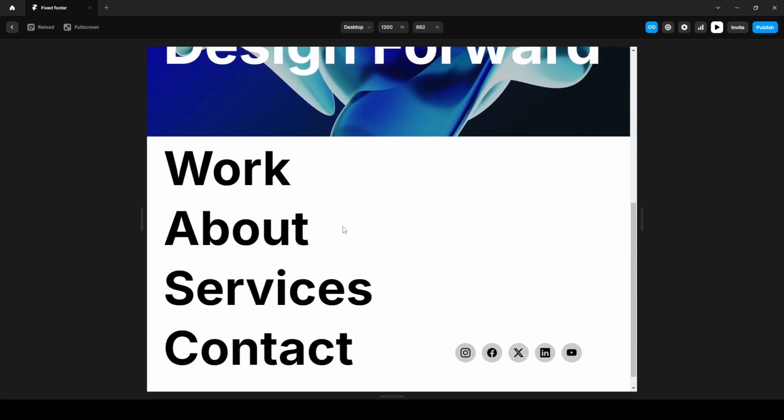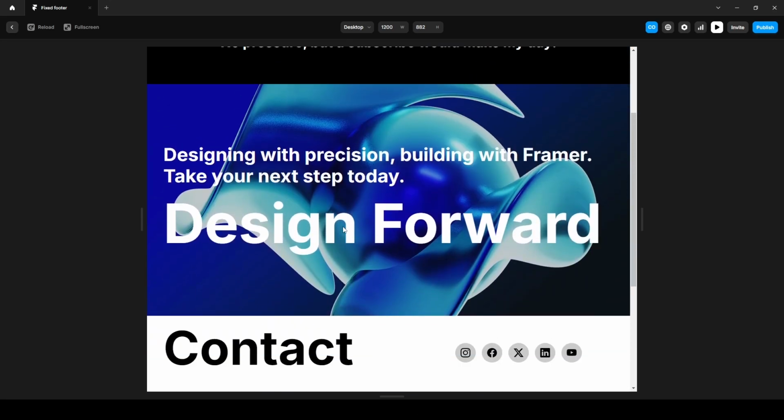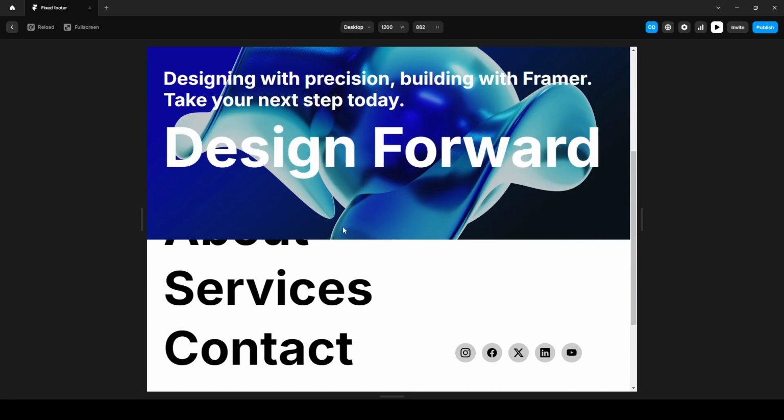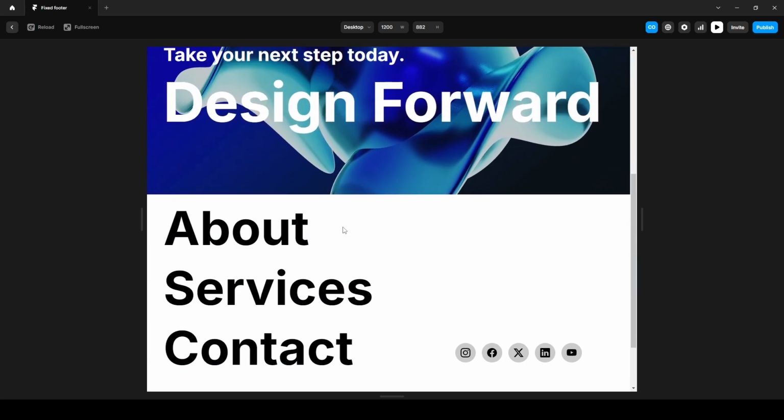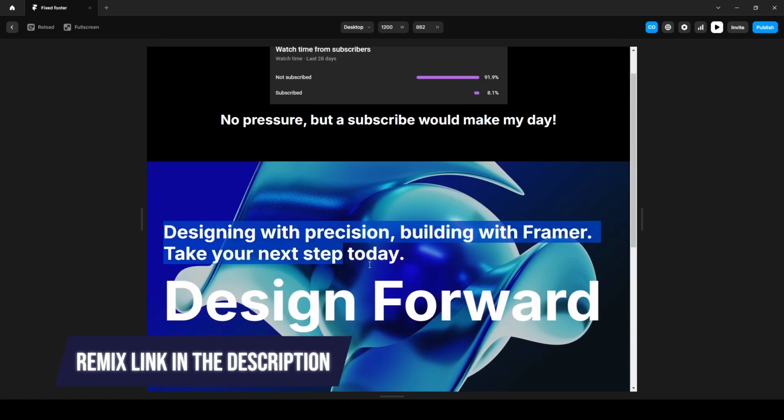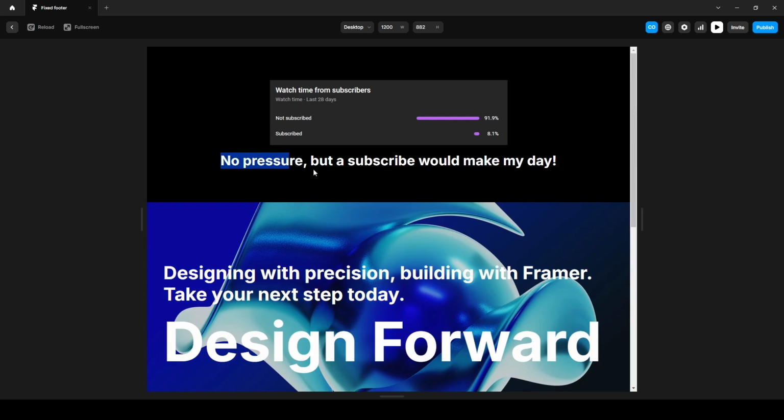Hi everyone, in this video I'm going to show you how to create this type of fixed footer using Framer without writing any code. I have also shared a free remix link in the description so you can customize it yourself.